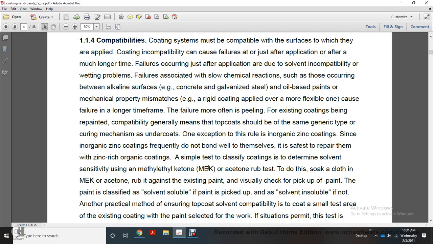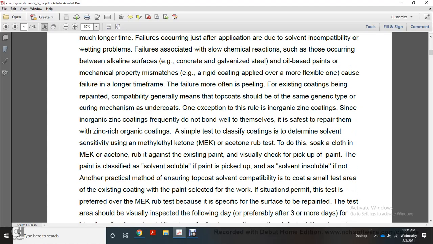The methyl ethyl ketone or acetone rub test. To do this, soak a cloth in methyl ethyl ketone or acetone, rub it against the existing paint, and visually check whether paint is picked up. If the paint is picked up, it is classified as solvent soluble. If not, the paint is solvent insoluble.